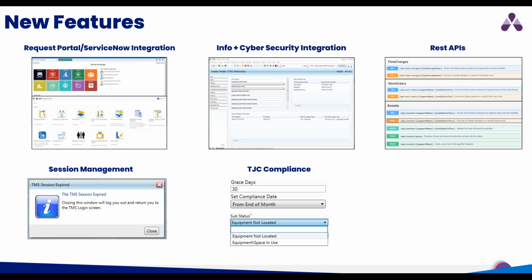We also introduced new sub statuses for when your technician goes out to the piece of equipment to perform a PM. It's either in use or they couldn't locate it. Now we have a way to document those steps. So if Joint Commission comes in and audits, you have the data backing your PMs.